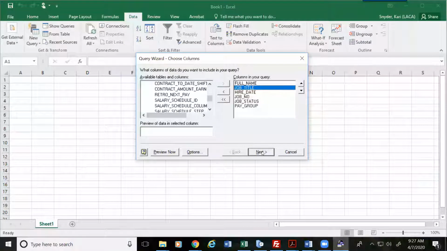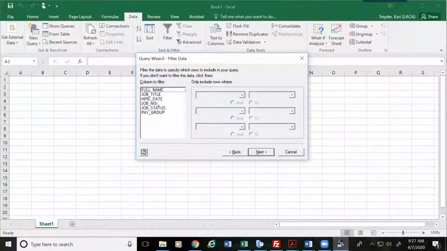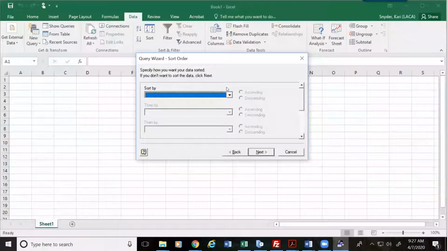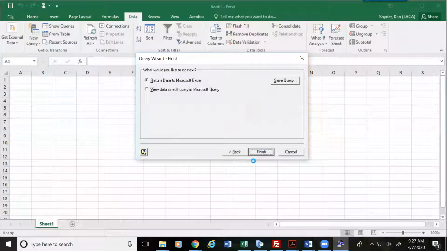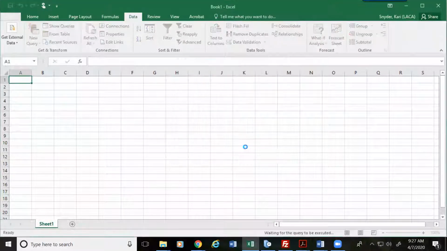Then when you have everything selected, we're going to hit next and go ahead and do some filters. Job number equals 1 to pull, I'm sorry, to pull like a single job for every person so that you don't have people on here multiple times. And then job status equals 1 to just pull active jobs. And I'm going to do pay group equals H just to pull a limited number of people. And then next, we'll go ahead and sort by name. And then I hit next and finish and OK.